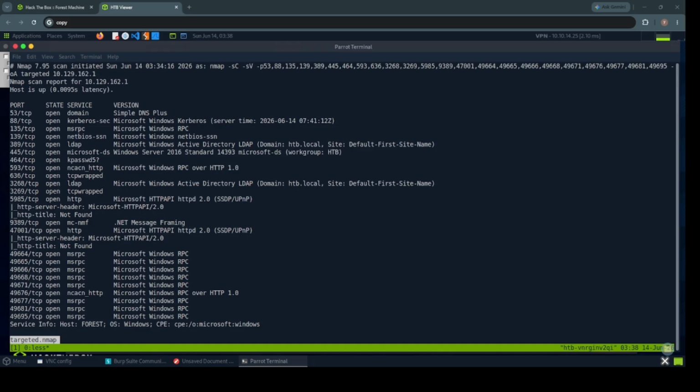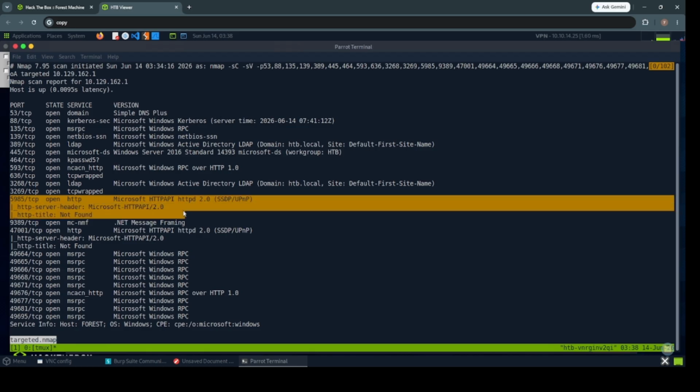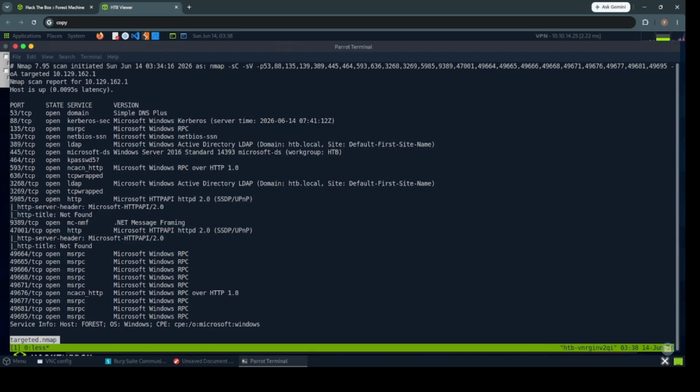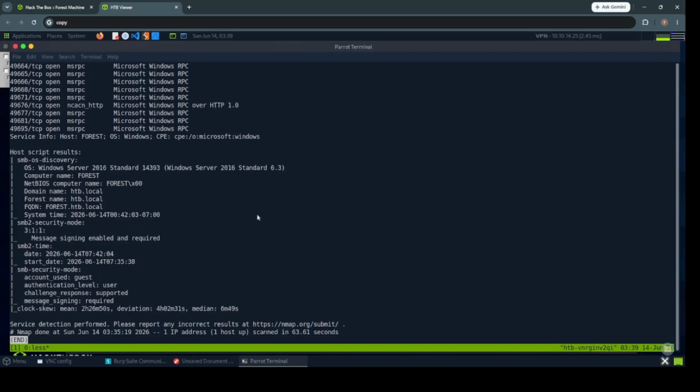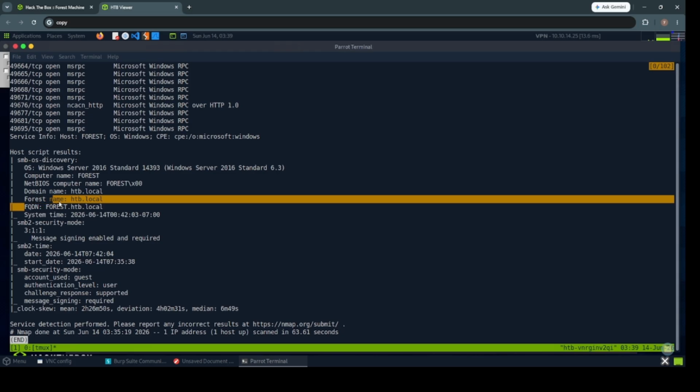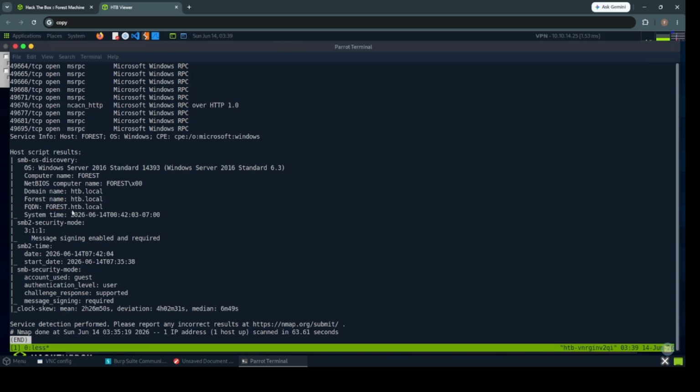We can also find that port 5985 is open, which is WinRM. WinRM stands for Windows Remote Management. This matters later because after we get valid credentials, we may be able to log in with WinRM. And nmap also gives host script results such as the domain name htb.local, forest name htb.local, and computer name Forest, and more.